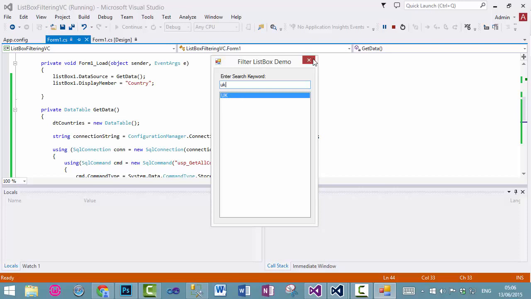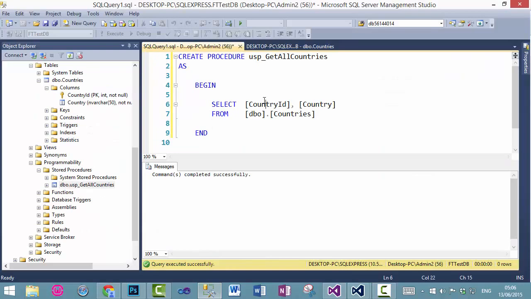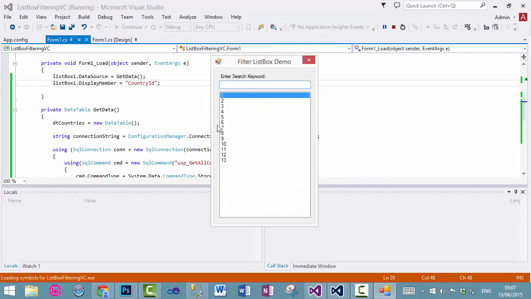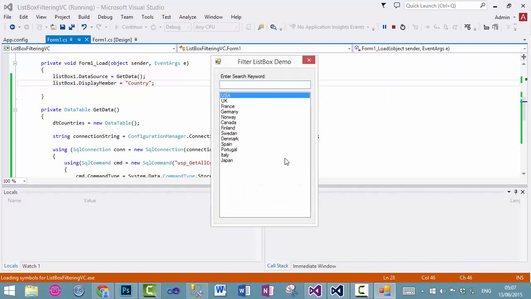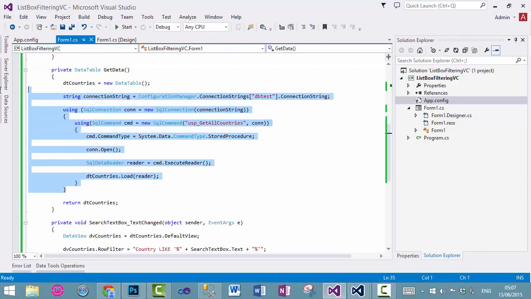as you can see. Now one thing, if you look at this stored procedure, we have two columns in here. Currently it's showing the data from the country column. If we want to see the data from the other column as well, so CountryID, and run, and as you can see now, this is the one we need to use. So there we go.